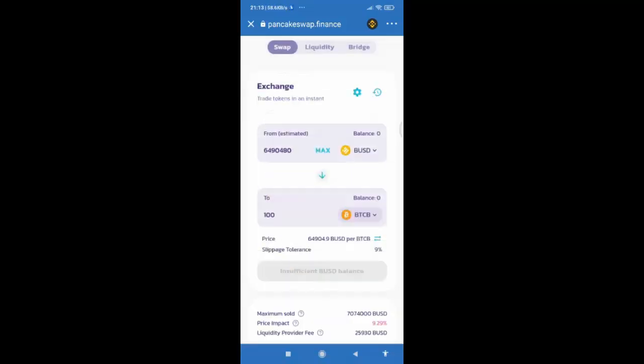100 BTC is going to cost me 6,490,480. Here you can buy any coin you want to buy. If the coin you are looking for is not here, look for the contract address and paste it here. Now, how can you find the contract address?